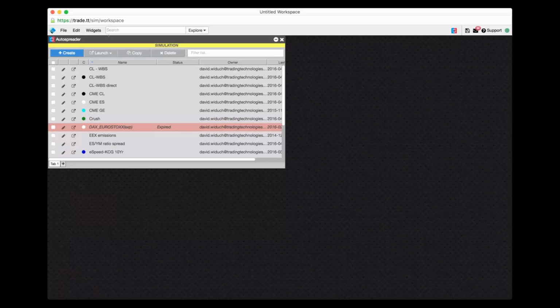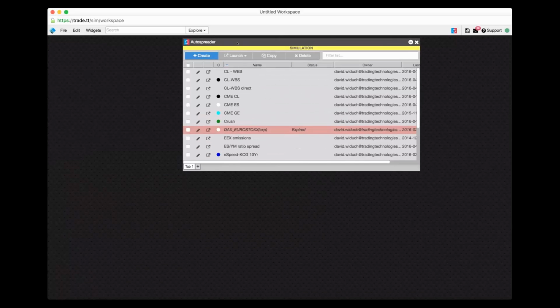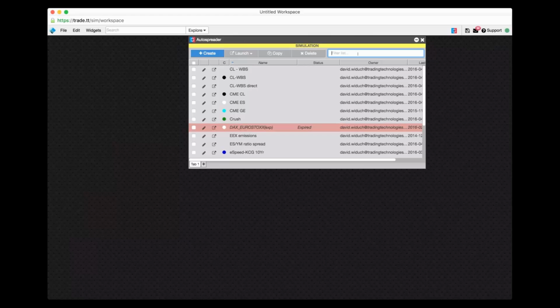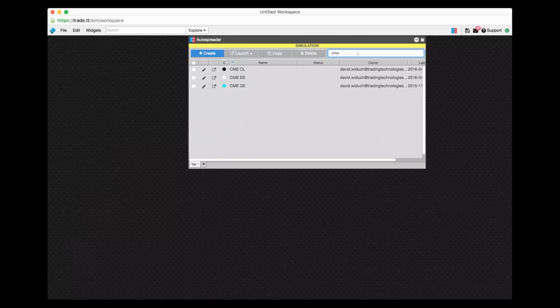In the AutoSpreader Manager, this shows you a list of all the spreads that you have created, and coming soon you'll be able to see spreads that have been shared with you as well, so that users can share spreads and configs with each other. You can create, launch, edit, copy, and delete all of your spreads right here from this widget. The filter allows you to look up individual spreads. We also have tabs down here at the bottom where you can save your filtering.